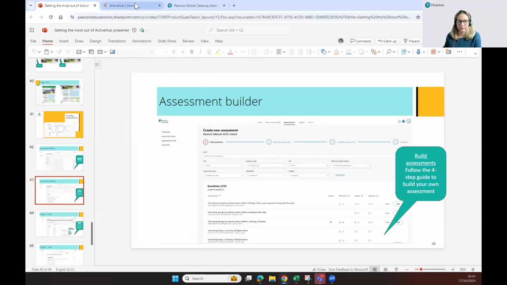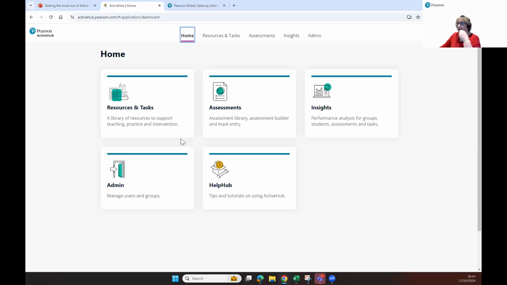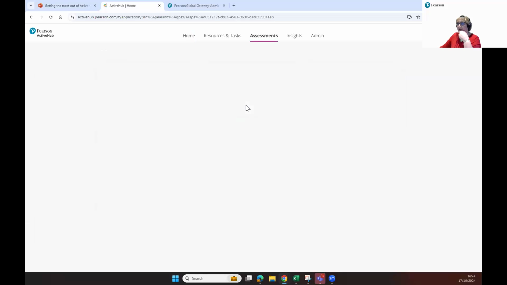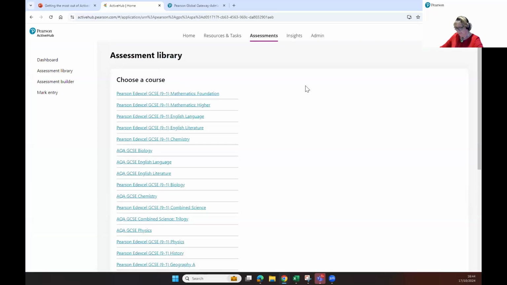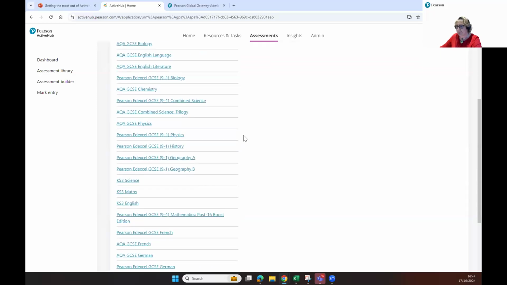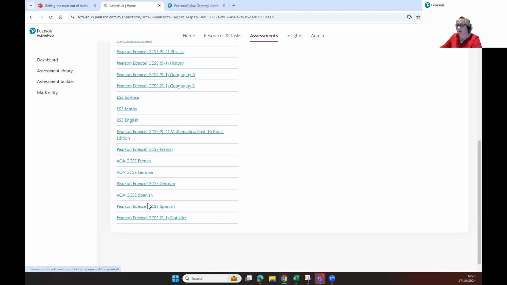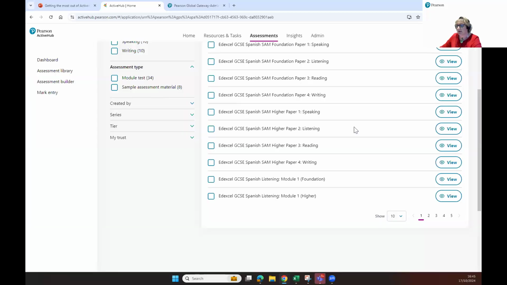So I'm just going to go back into ActiveHub now. And as we were before, looking at that familiar home page, go into the assessments area of ActiveHub. In here, you've got the assessment library, Assessment Builder, and the mark entry screens. So the first area we'll have a look at is the assessment library. And this is where we've got those ready-made assessments. And we'll have a look at Spanish at this point.